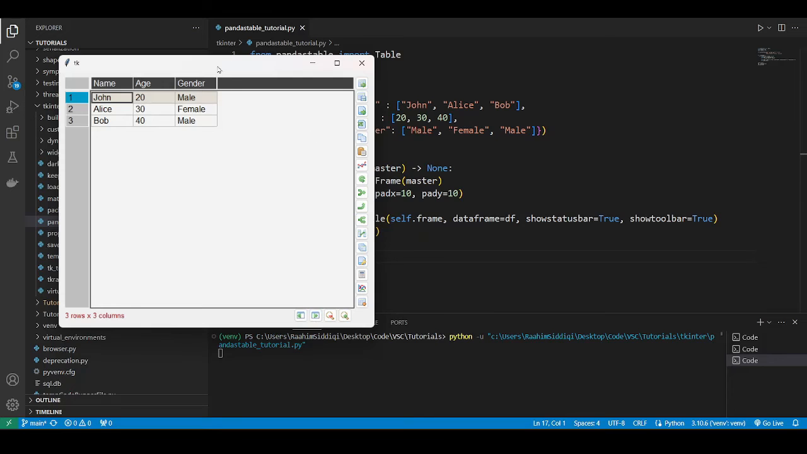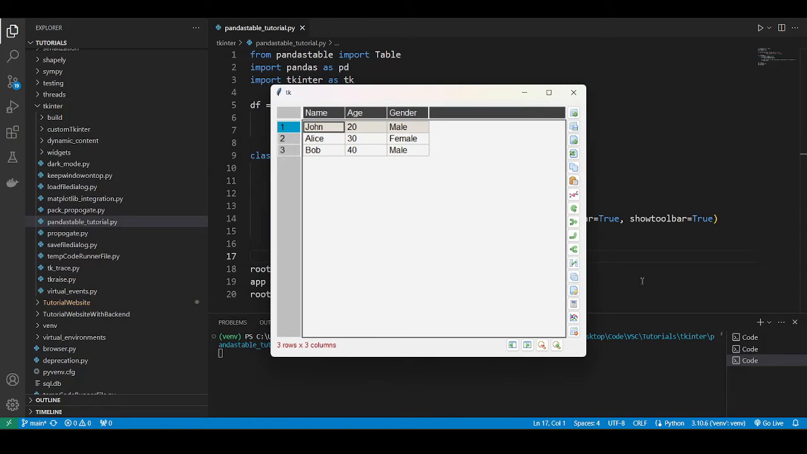There we go. So here we have a very nice table, and it comes with a lot of different features, like highlighting. You can even edit these. And then there's these, actually. This is what is really interesting about this.